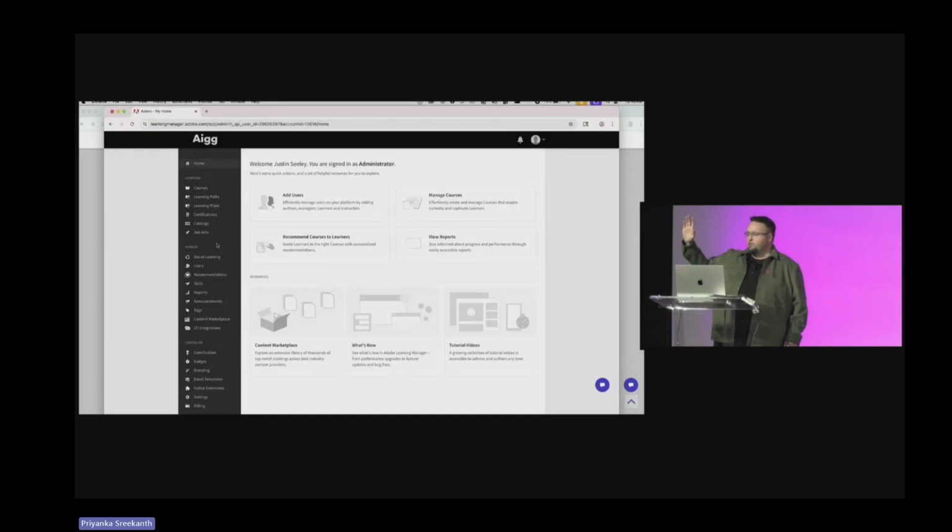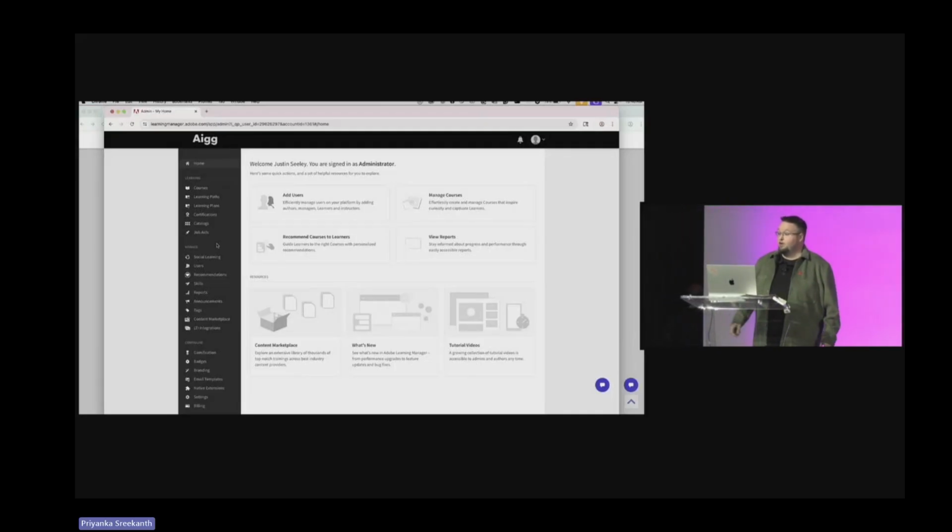Who here has ever done a learner transcript in Adobe Learning Manager? Anybody ever dealt with that, the Excel spreadsheet that you had to download? Yeah, that's gone. Don't have to do that anymore. So high five all around, right?